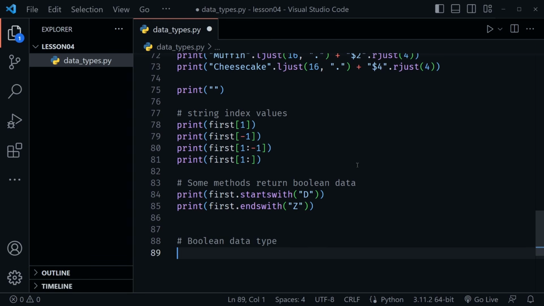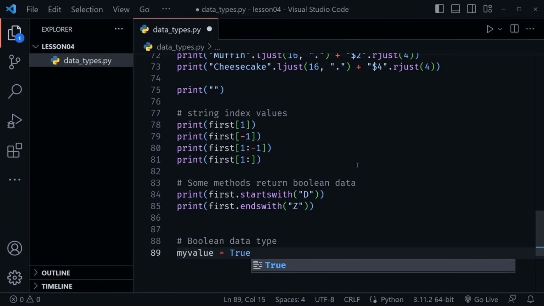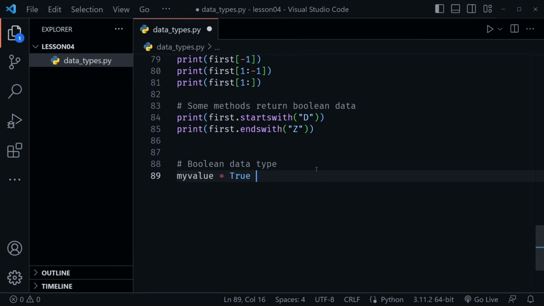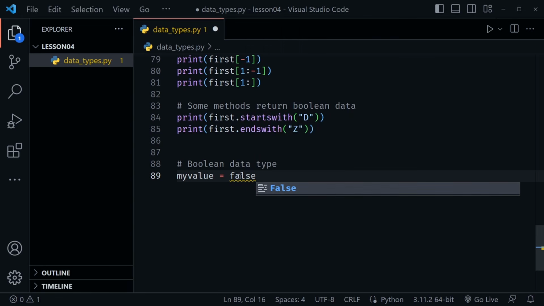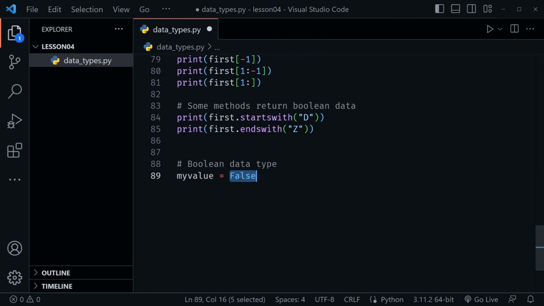And now after this, I'm going to set my value equal to true. Now notice the true has a capital T. If I remove that and just put true, Visual Studio Code tells us something is wrong here. It needs to be proper case with a capital T, or false will not work either. It needs to be capital F for false. So either way you do it, just needs to be proper case, whether you choose true or false.